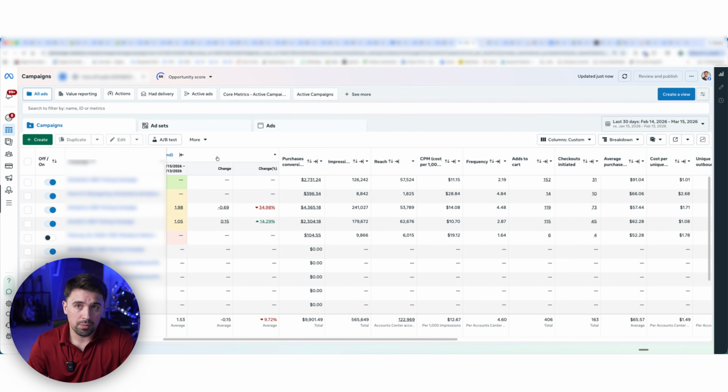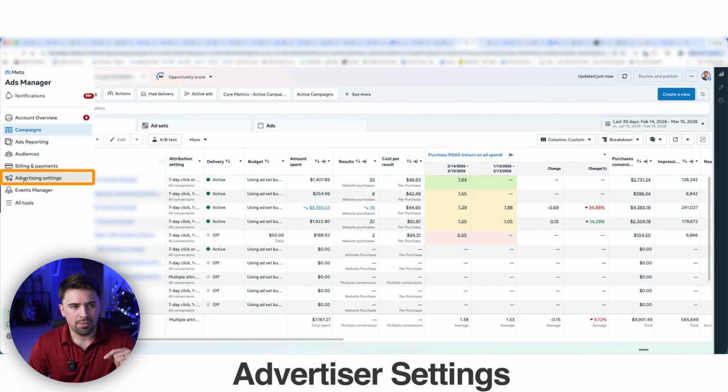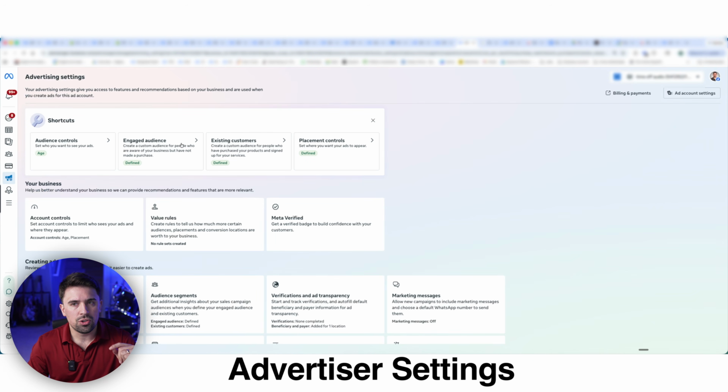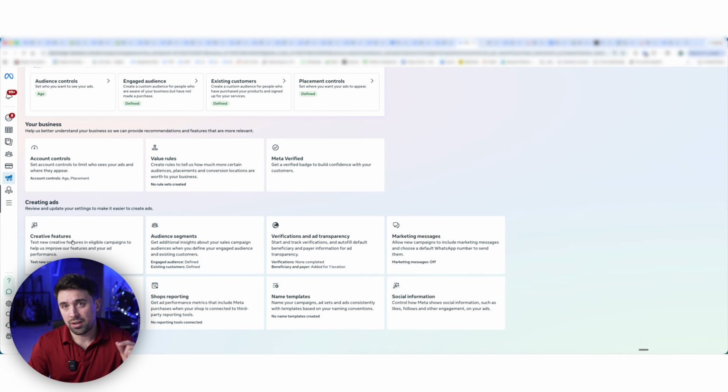And it's what these large language models are best at. So, all right. Okay, those are some of the main features that I wanted to show you. A couple more. Make sure you go to Advertiser Settings, and you just make sure that everything in here is looking correct. So number one, it's going to be your creative features.